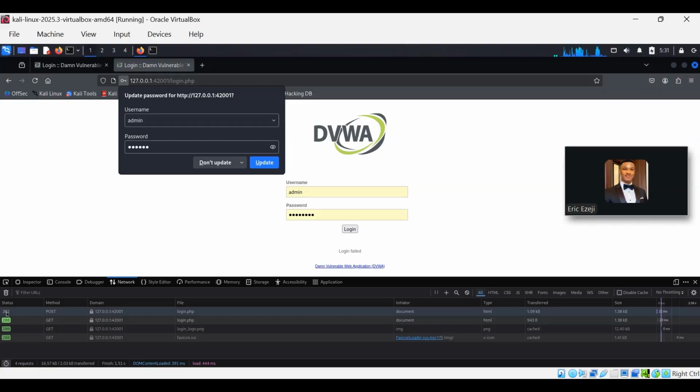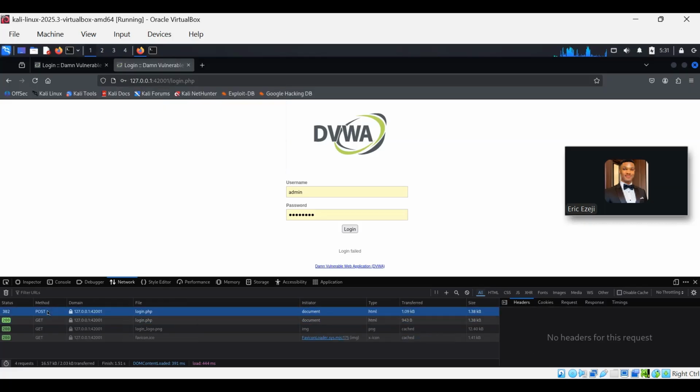This 302 means an error. Once you click on this post, you can find so much information here. You can come to cookies and see that the security level of this web application is low. So a hacker will now know that this security level is low.